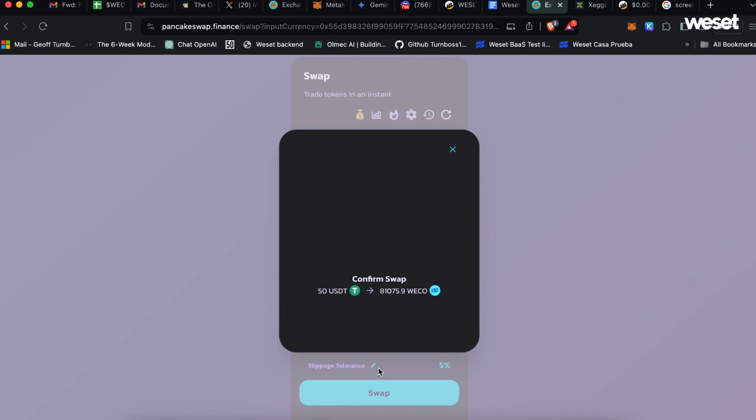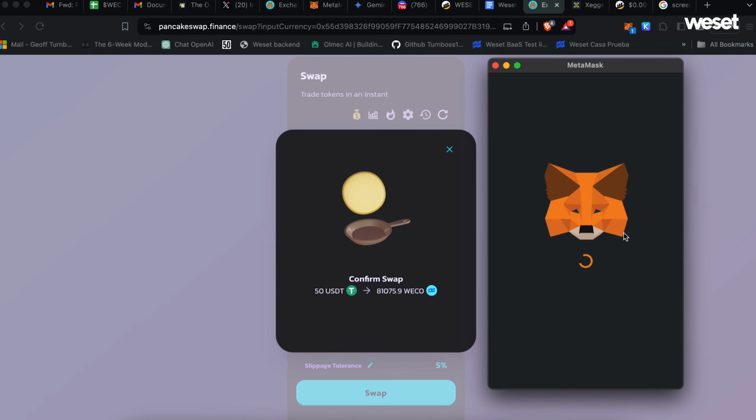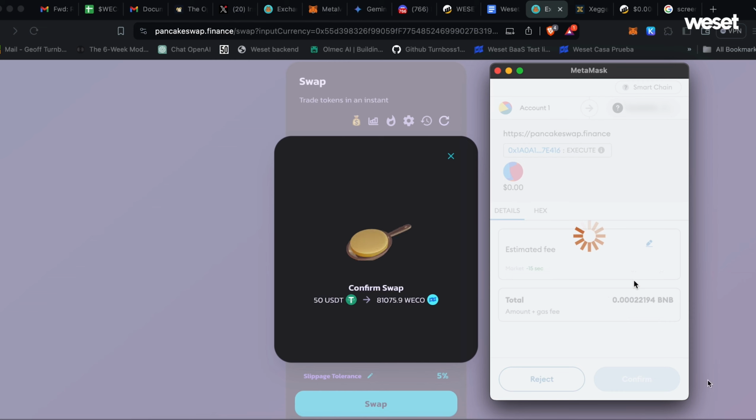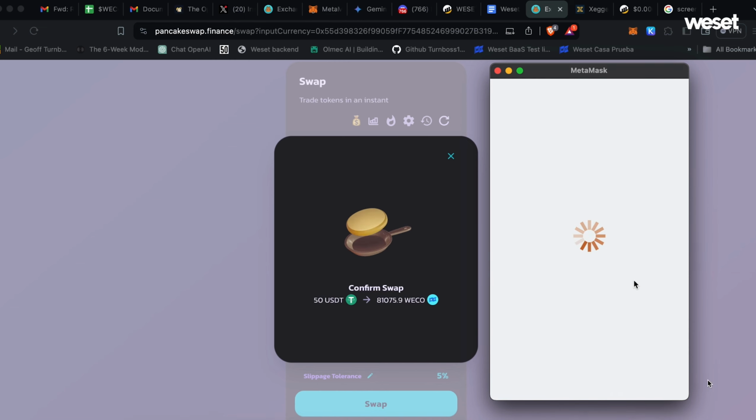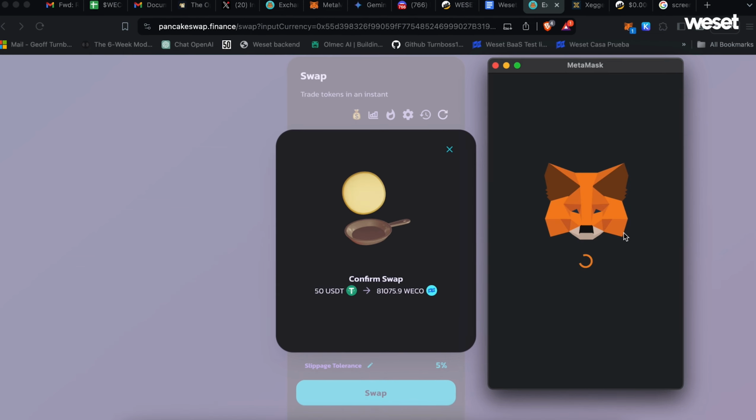It is important to note that in order to make this transaction possible, you need to pay network gas fees, so you do need a small amount of the BNB coin in your wallet. I will wait, and I will have to confirm this transaction with my wallet. You can see here that I have 13 cents in gas fees, which is why it's important to have some BNB in your wallet. As you can see now, the transaction has gone through.